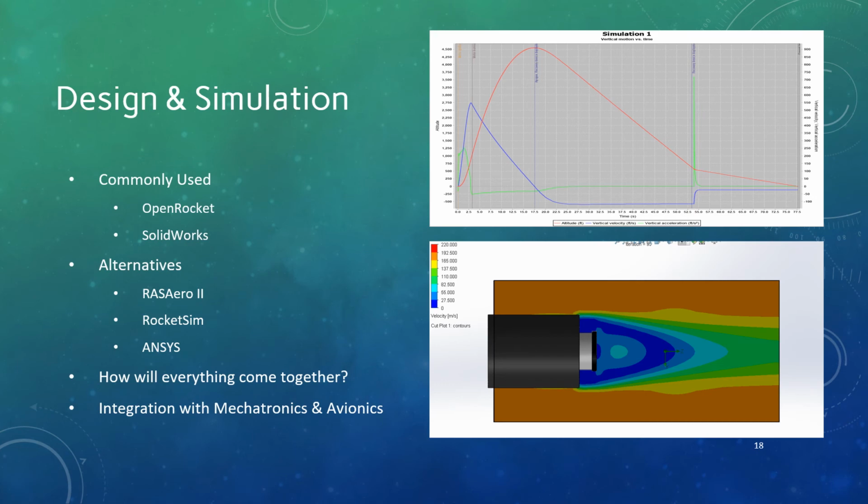So before we go about actually constructing our rockets, we spend a lot of time in design and simulation. We'll be focusing on that quite a bit throughout this course actually, and the two main softwares that we're going to be using are OpenRocket and SolidWorks.